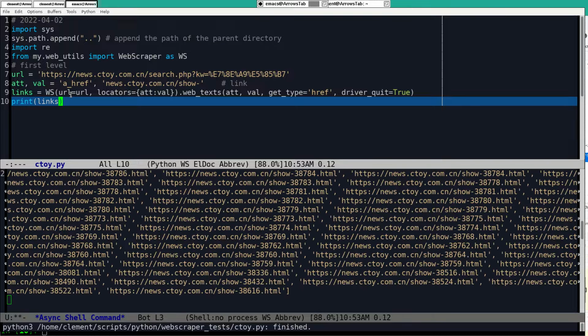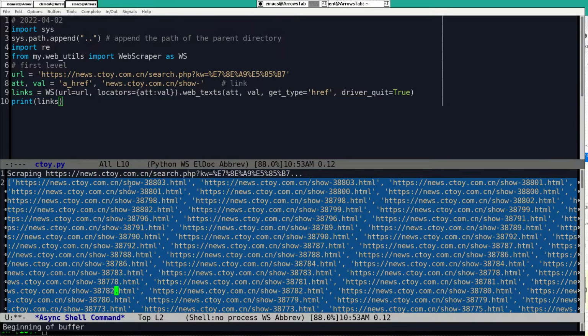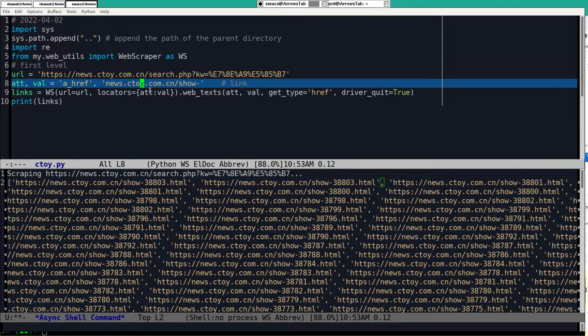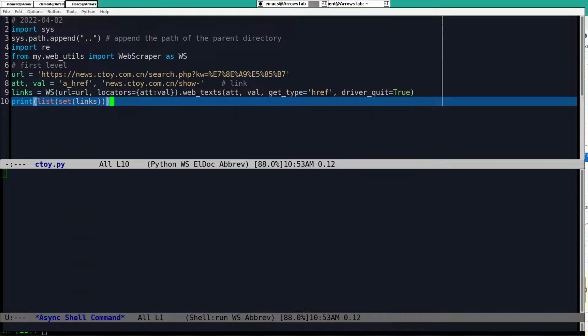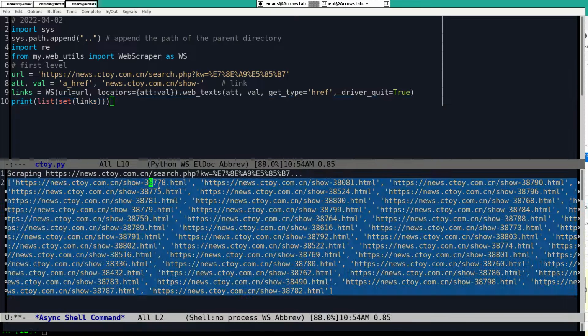Okay, I got all the links, but unfortunately, I discovered that some of the links are repeated. One way is to narrow down my scope for the extract, but suddenly I remember a trick in Python. I can just do it like this. Okay, then I run it again. Now, all the links are unique.